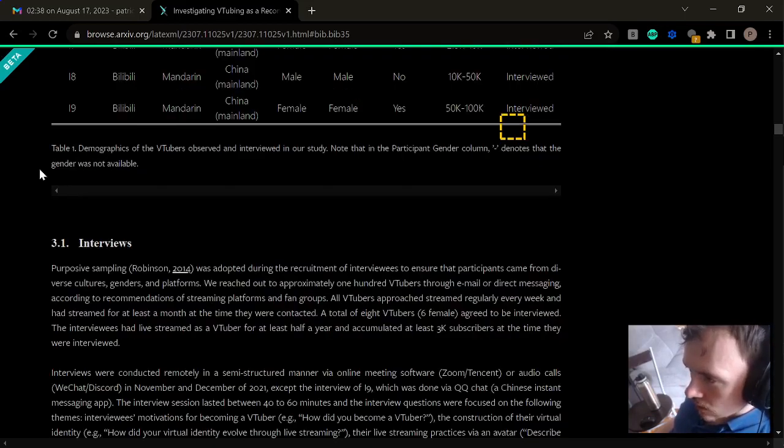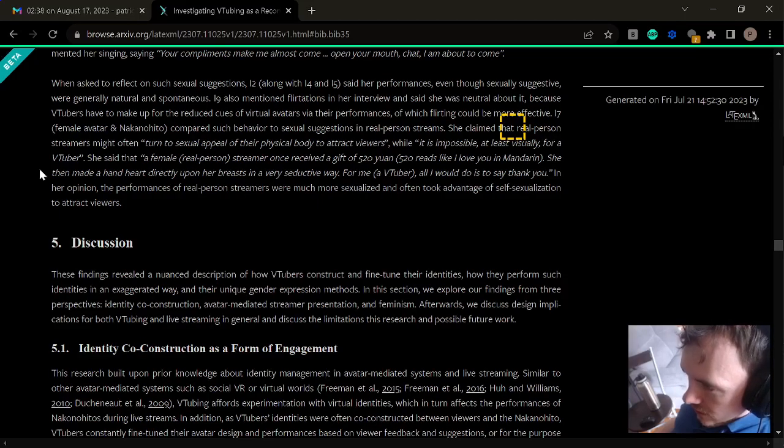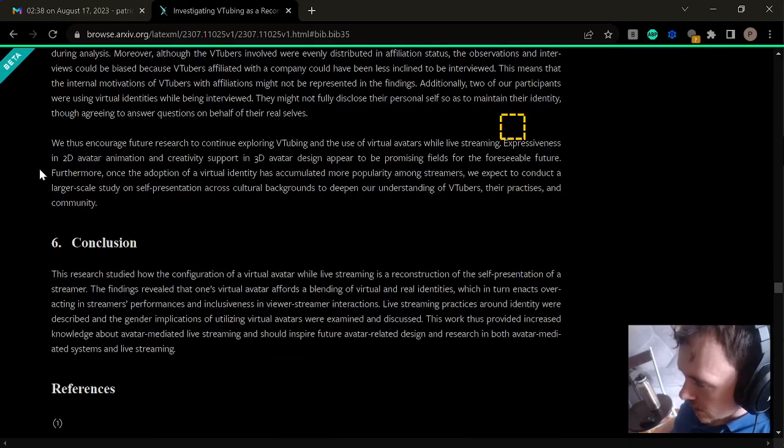3.1. Interviews, heading level 3. Actually, let's navigate all the way down by heading, all the heading level 2s. 4. Findings, heading level 2. 5. Discussion, heading level 2. 6. Conclusion, heading level 2. References, heading level 2. It looks like the references are also a heading level 2, which I think makes sense in this context. No next heading at level 2. And that's it. Okay, cool.